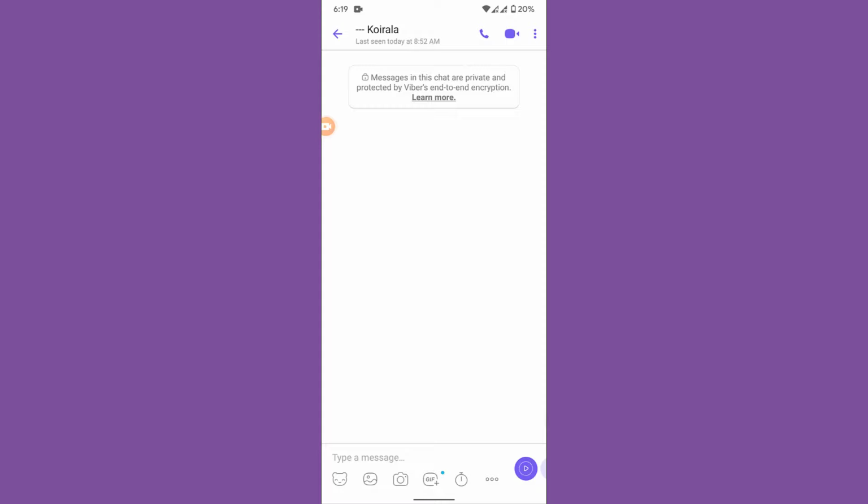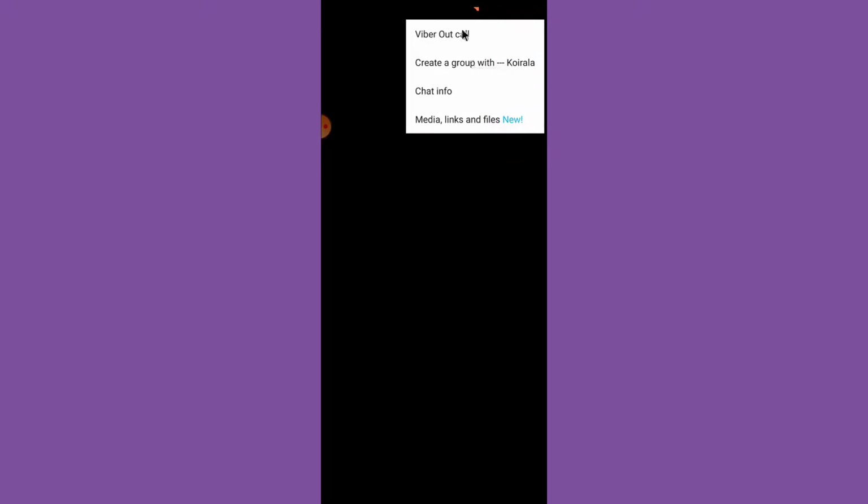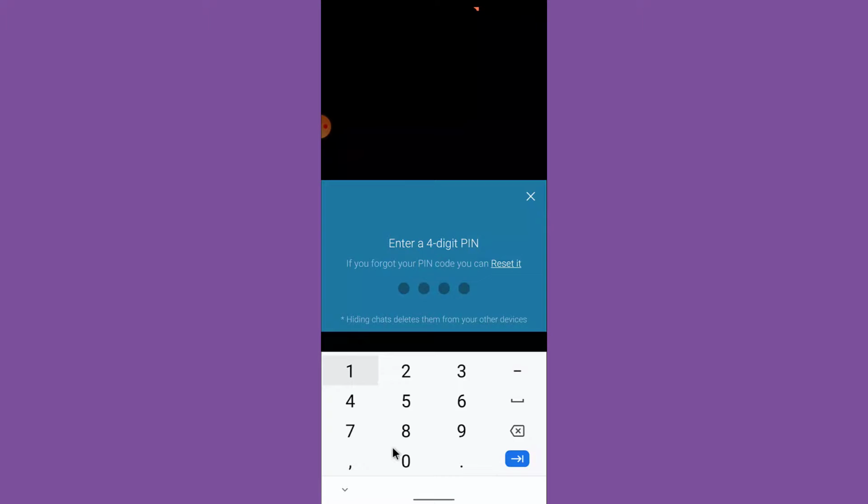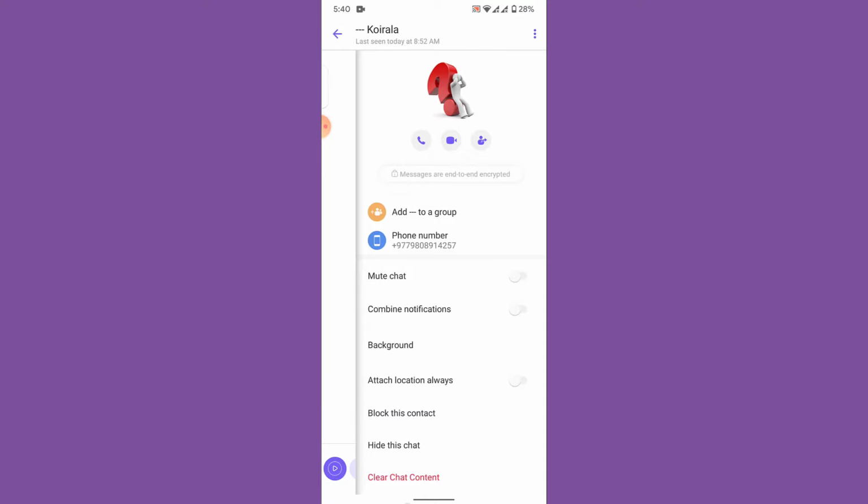Once you enter the security pin, what you want to do is tap on the three dots at the top right corner of the screen. Once you do that, go into chat info. From this list, the last option must be labeled as unhide this chat. Tap on that. Then again enter the pin that you created. Once you do that, you can see that the label is changed as hide this chat.